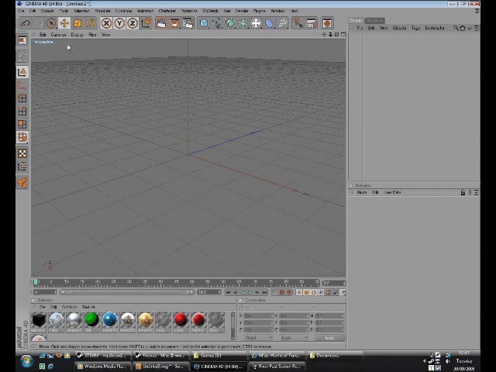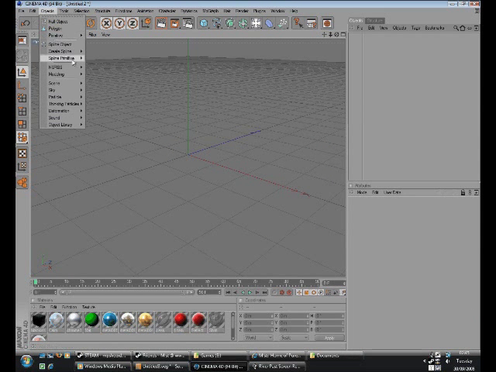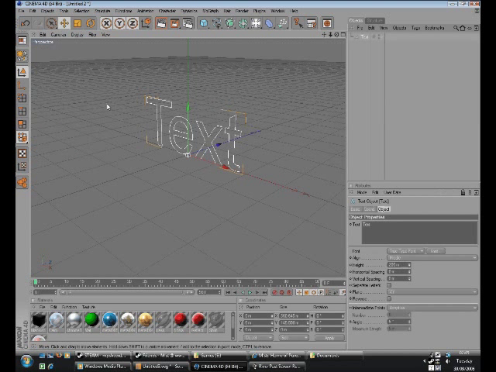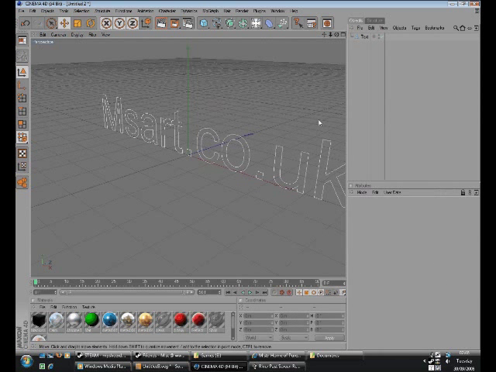Cool. If we go into objects, spline, primitive, we add in our text, and we call this whatever you want in the box in the lower right hand corner. So I'm just going to add in msart.co.uk. There we go. The only problem with this is, it's only singular lines, it's not 3D.